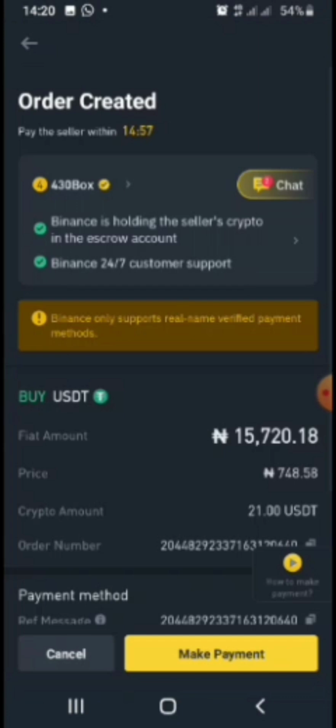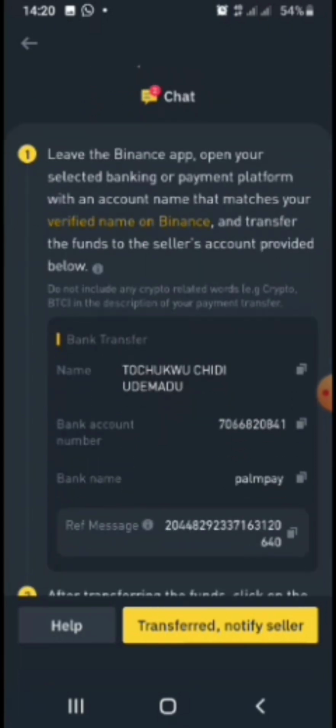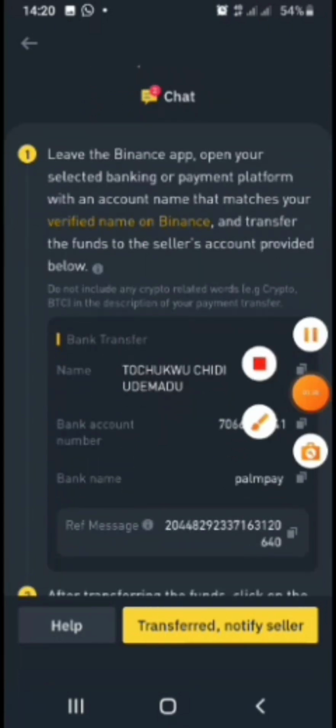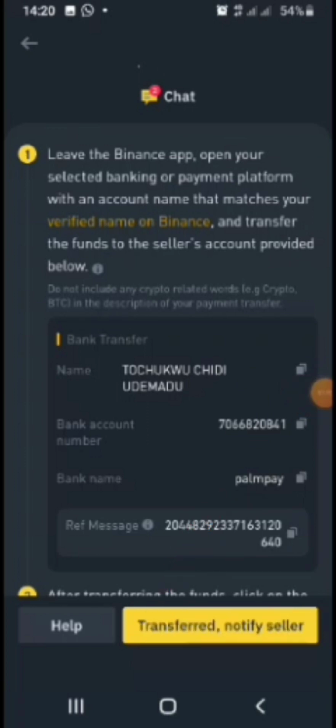So I'll click on buy. Then it will take me to where I would make payments. As you can see, click on make payment. You see the details of the person. The person is using Pay. So I'll copy the account details, then I'll go to my bank, either GT or anyone you want to use to transfer. Then I'll make the payment.